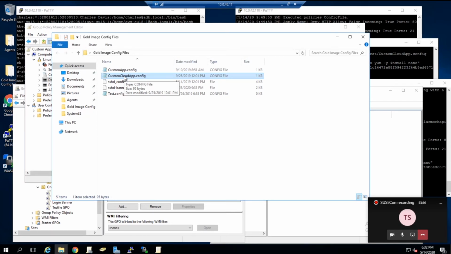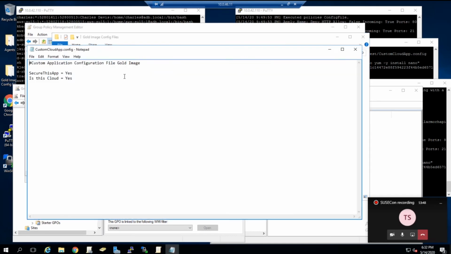I can't have anybody going in and changing that outside of the processes that are defined, because my business depends on it. And it's a custom app, so we at Micro Focus don't need to know anything about it. So you can see you can define the config file as it's supposed to be for your application. In this case, I made it real simple. Configuration file gold image, secure this app, yes. Is it in the cloud? Yes.